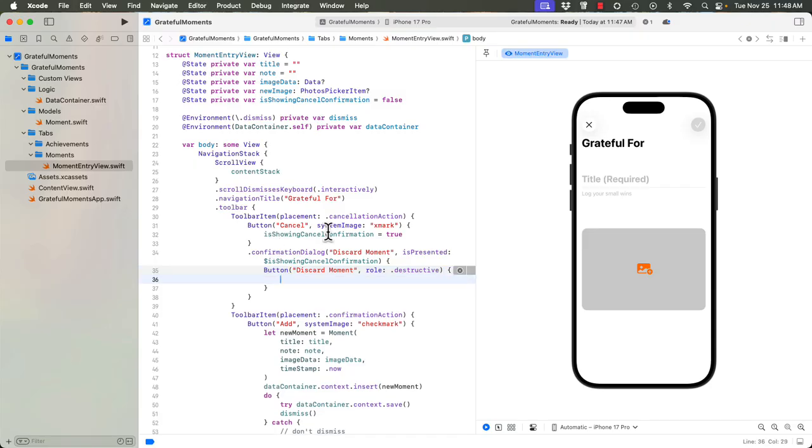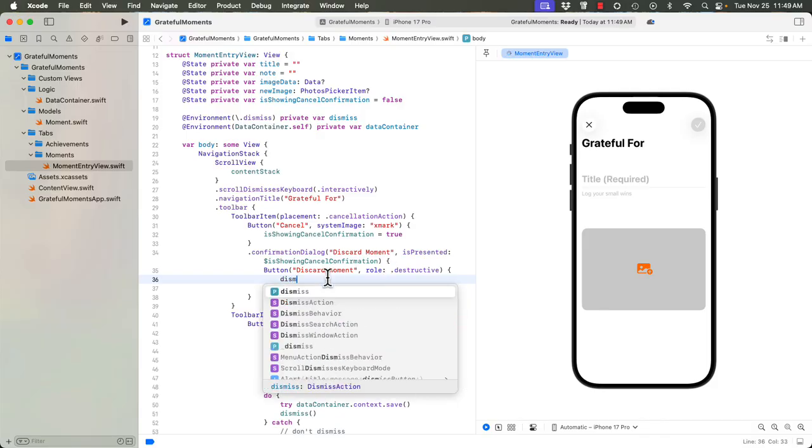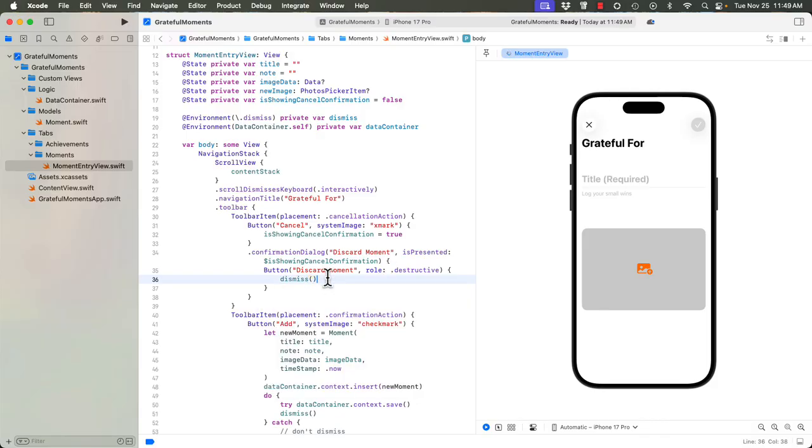Here we've got a button that's presented, and then the confirmation dialog is the discard moment. When the role is set as destructive, then the button will show red, or it'll be highlighted, and you'll notice the difference here in a second. So we can then call dismiss when they press the button.